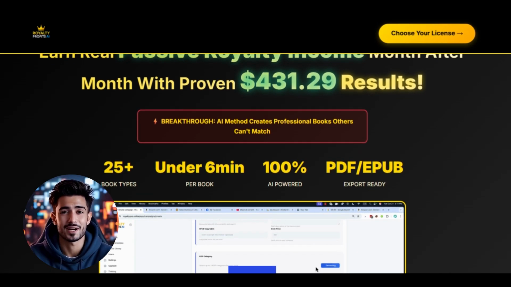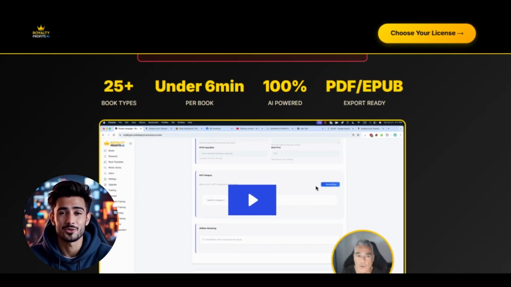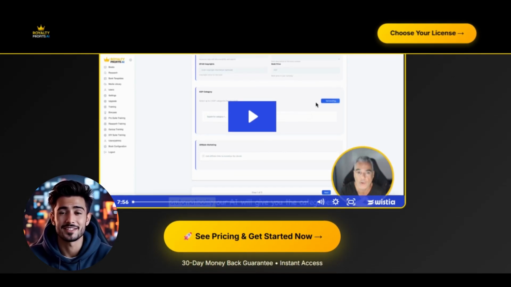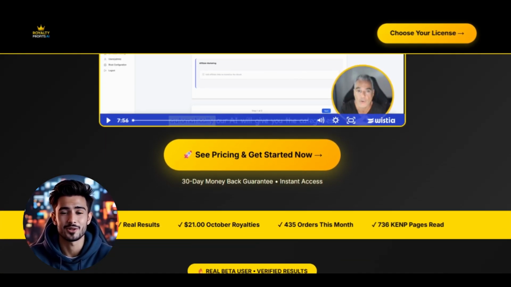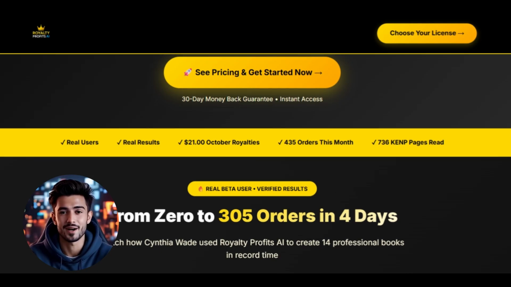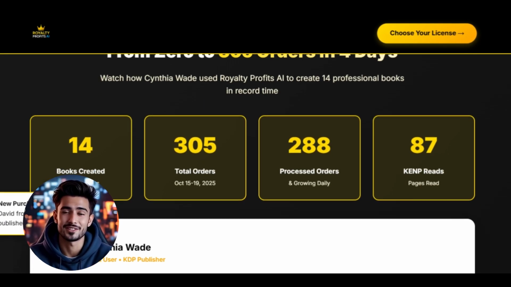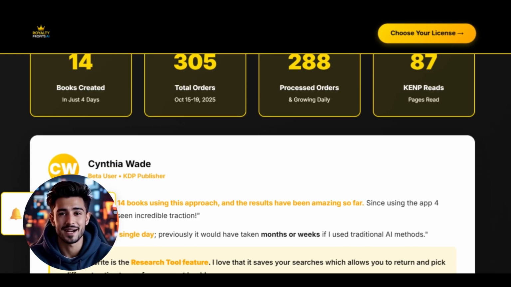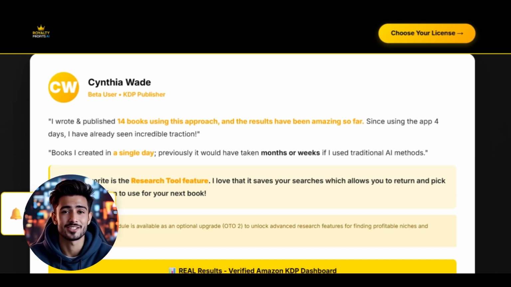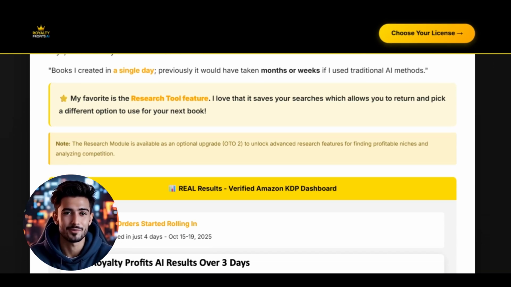Royalty Profits AI is an advanced all-in-one AI-powered book creation and publishing platform designed to help anyone, even complete beginners, write and publish books on Amazon Kindle Direct Publishing in as little as 6 minutes. It combines multiple stages of book creation into one seamless workflow, automating everything from topic research, content generation, and cover design to formatting, metadata creation, and publishing. This tool isn't just another writing assistant. It's a complete book business builder.